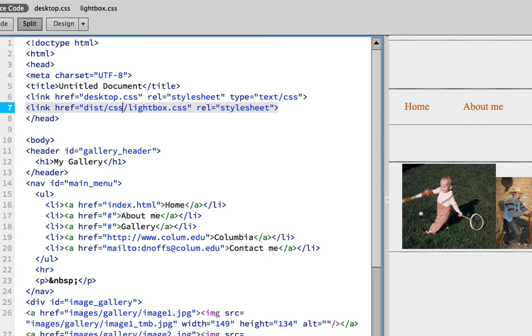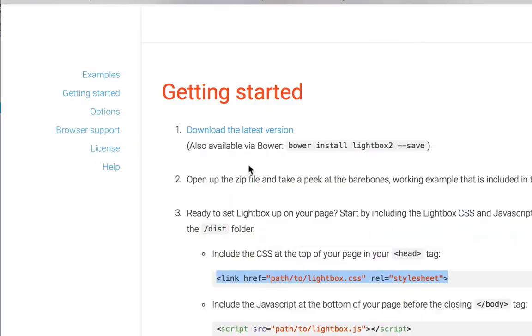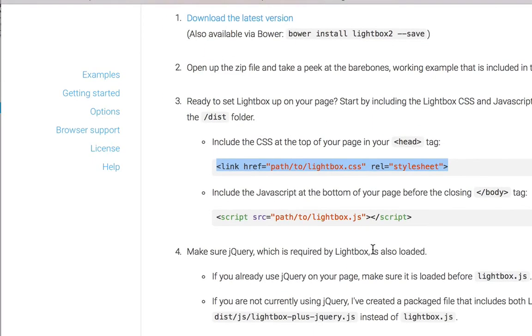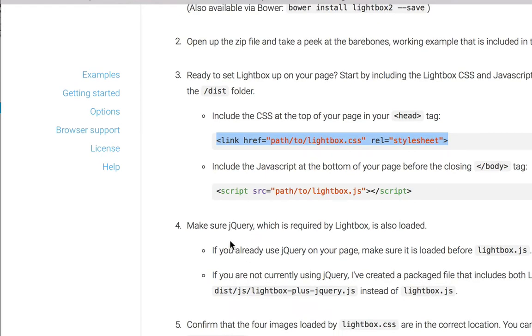Okay, and we can now refresh again, and then we're going to toggle back to the Lightbox page, and the next thing it says is include the JavaScript at the bottom of your page before closing. So we've got script src path to Lightbox.js. But it says here, just to read on, make sure jQuery, which is required by Lightbox, is also loaded. If you already use jQuery on your page, make sure it is loaded before Lightbox.js. jQuery 1.7 or greater is required.